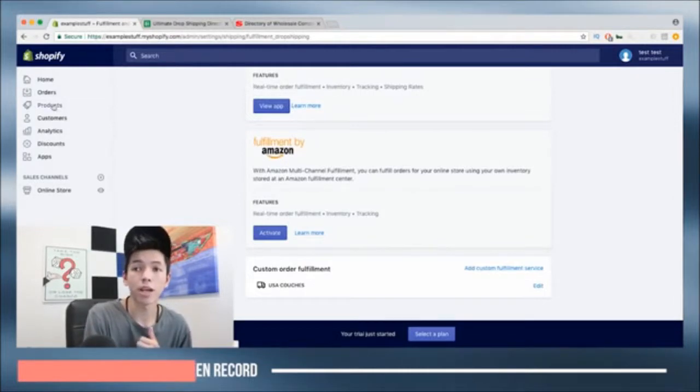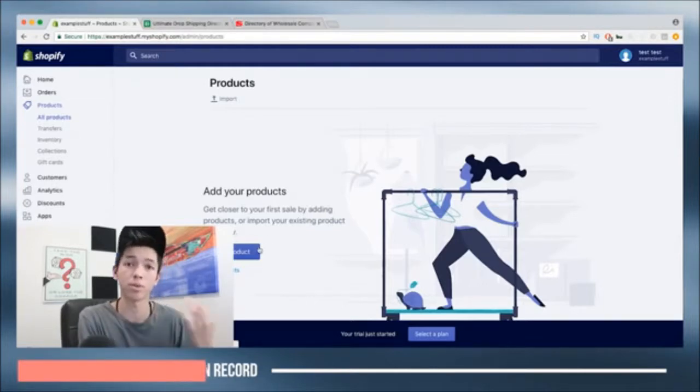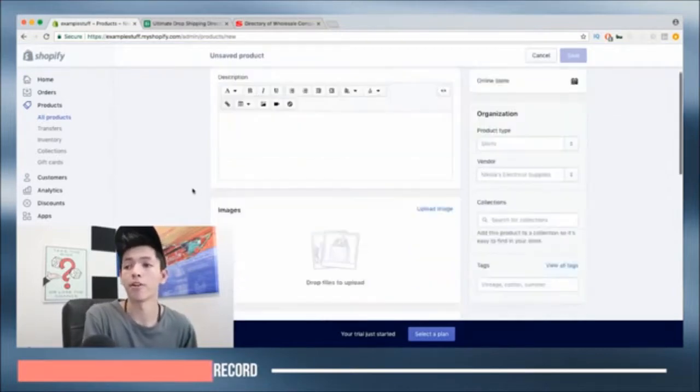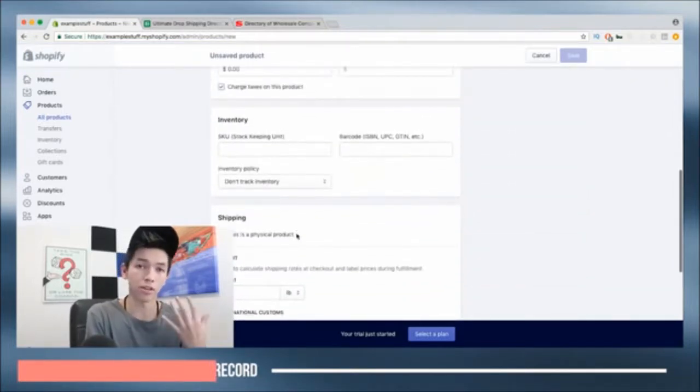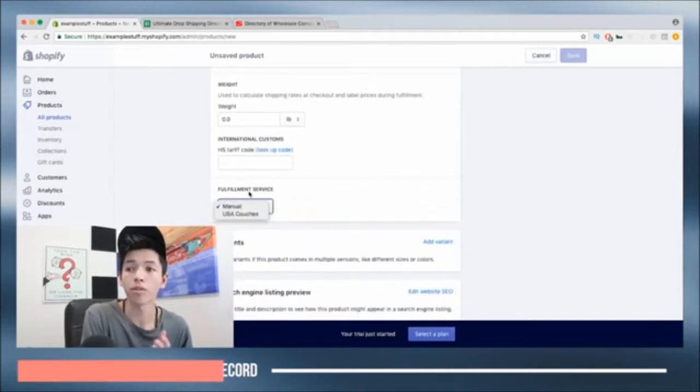Now when you go and add a product to your store, because guys, this is dropshipping without you having to manually fulfill orders from AliExpress, because the supplier is getting all that data. So when you create a product, you're going to scroll down and add everything you need to, but the important part is the fulfillment service.